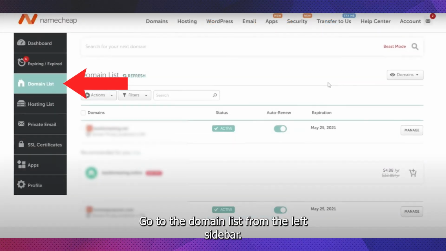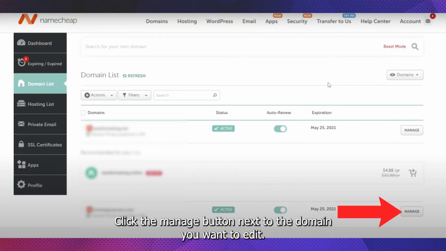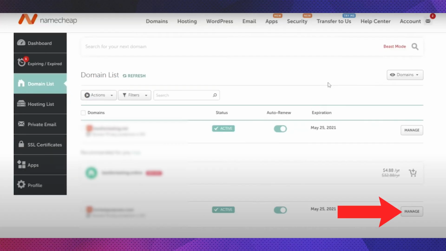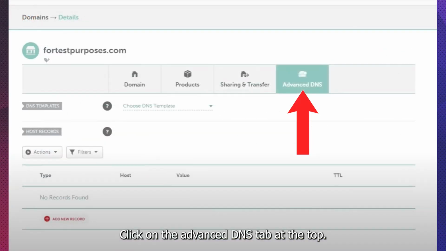Go to the domain list from the left sidebar. Click the Manage button next to the domain you want to edit. Click on the Advanced DNS tab at the top.